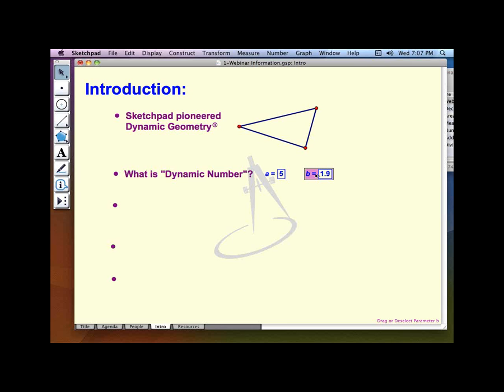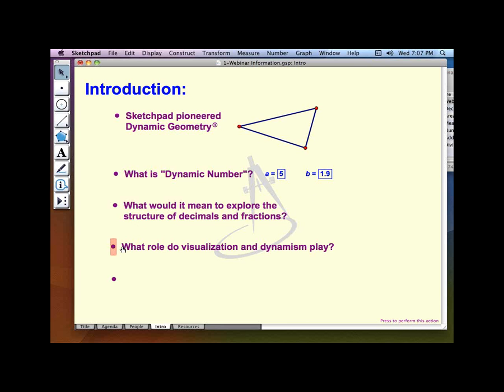If numbers can change, just like the triangle here can change. But we wanted to push it farther than that. So we were thinking, what would it mean to explore the structure of decimals and fractions by being able to change their values? What would that look like? And in particular, what role does visualization and dynamism, the ability to change, in this case, numbers, play? There's not anything particularly visual going on here, except that, well, we can see that we're increasing the value of B, in this case, by tenths.